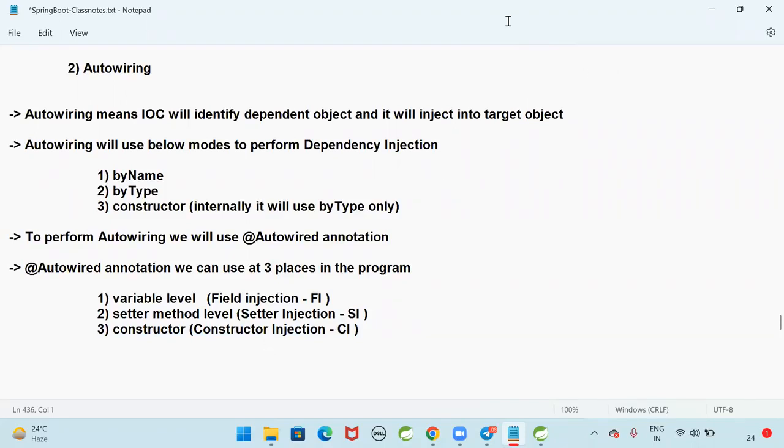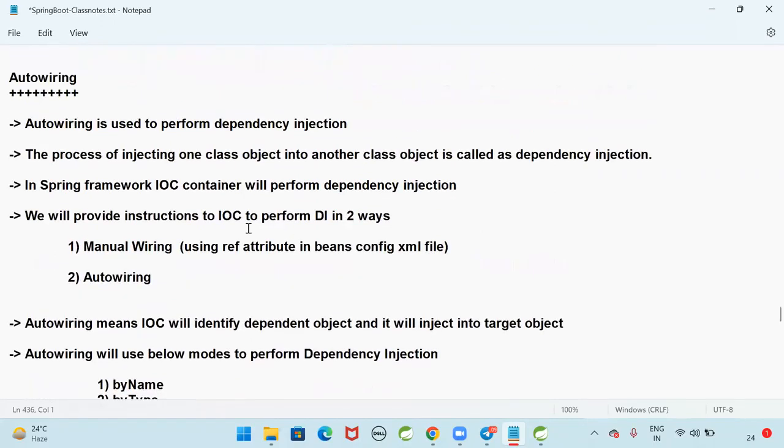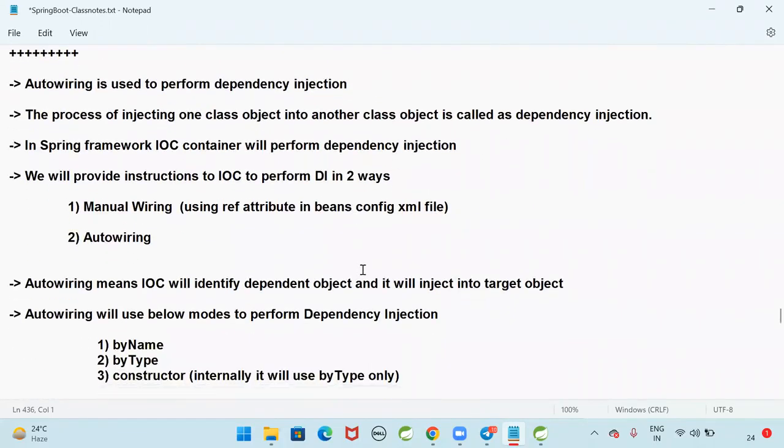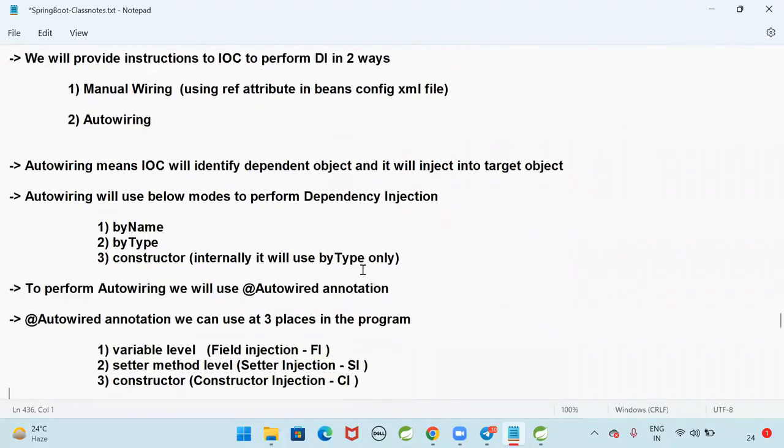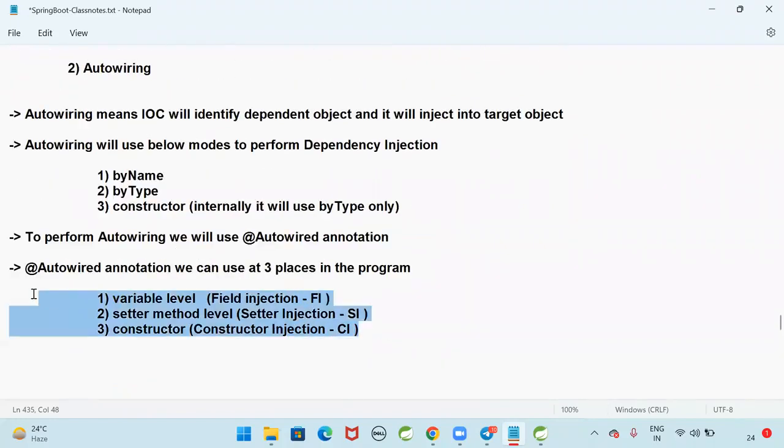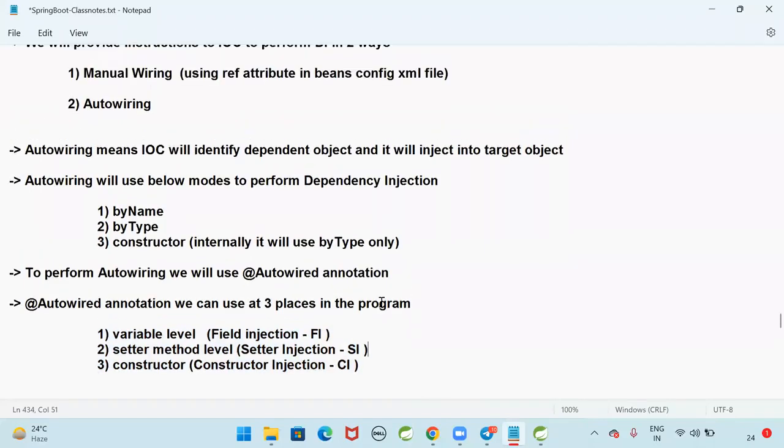Are you guys clear with this point? That was the introduction to auto wiring. In tomorrow's session, we are going to work with auto wiring using these three approaches: variable level, setter method level, and constructor level.